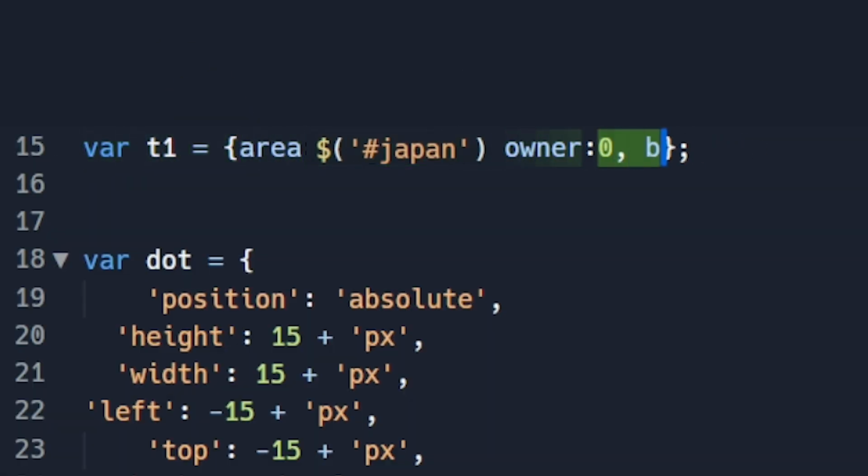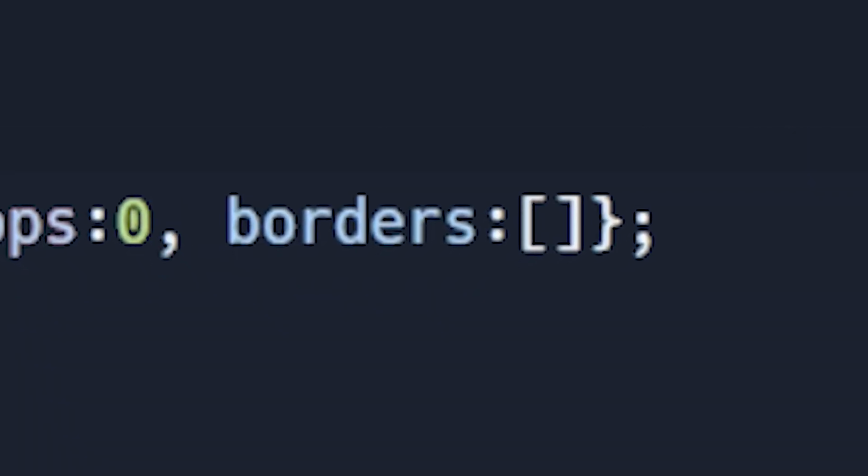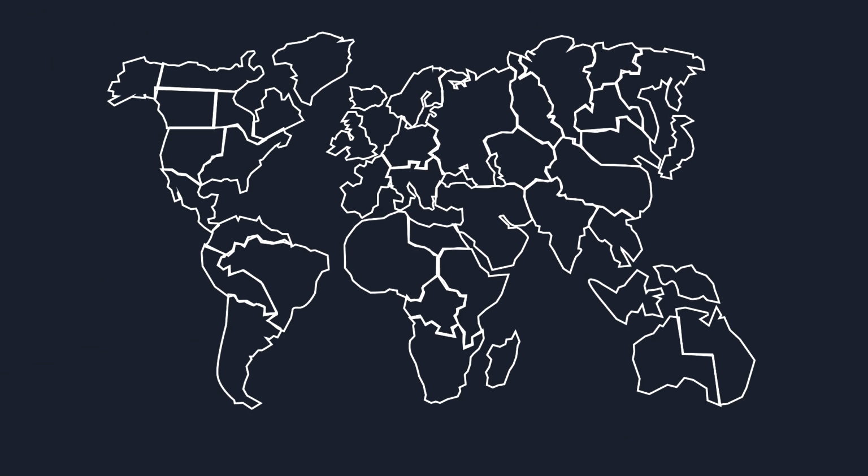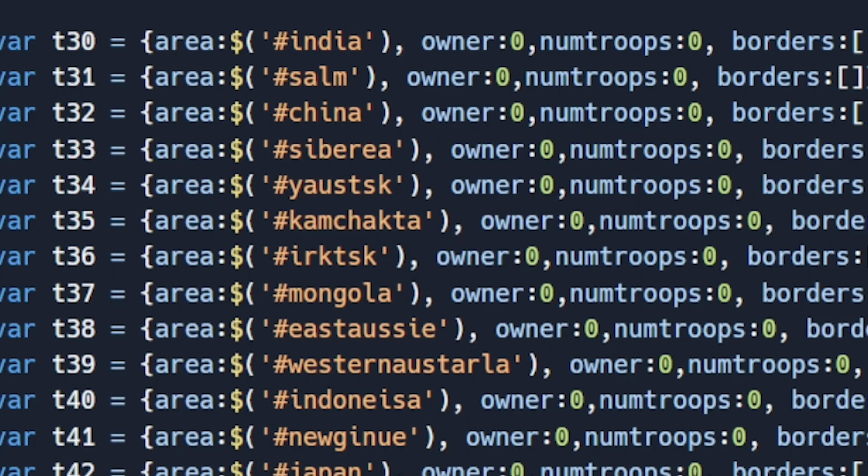We'll just make a variable for Japan, add its HTML ID as its area, set its current owner and num troops to 0, and its bordering territories as an array. We'll get to that later. Now just repeat that for the rest of the 41 territories. Oh god. Cool. Okay, done with that.